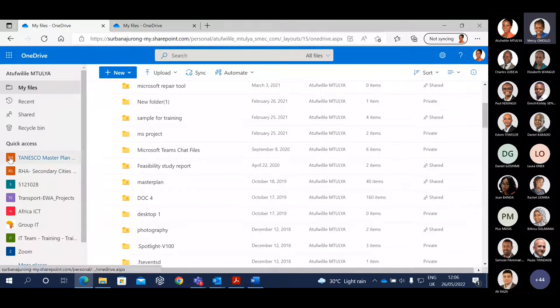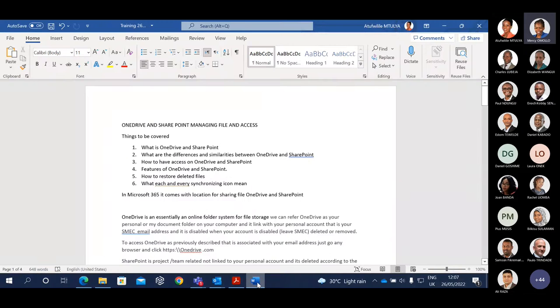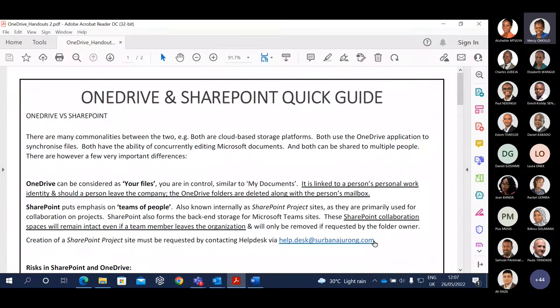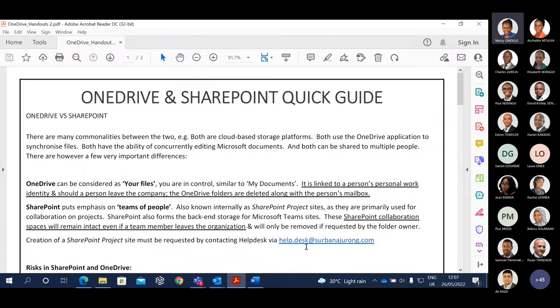But here on SharePoint, for example, this one is called Tanesco Master Plan Project. This Tanesco Master Plan Project is not my folder. You see, if you see something here, it's not your personal folder. Some rights or some things are limited according to when you created the files. For example, this is the SharePoint for Master Plan Project. You cannot create that SharePoint by yourself, we need to send an email to help desk, to this email, Help.desk@subanajurong.com, giving them all your criteria.